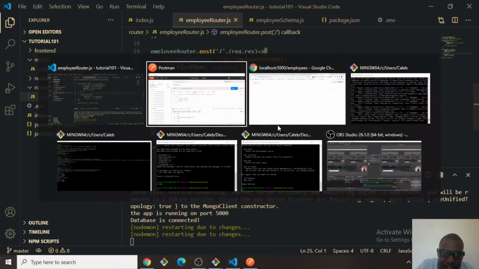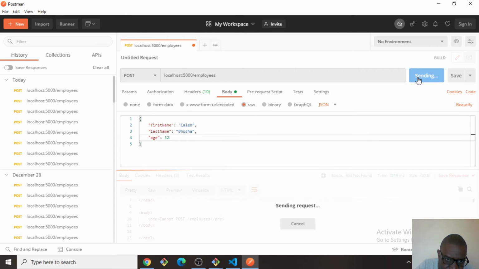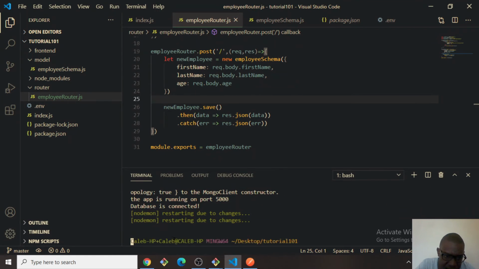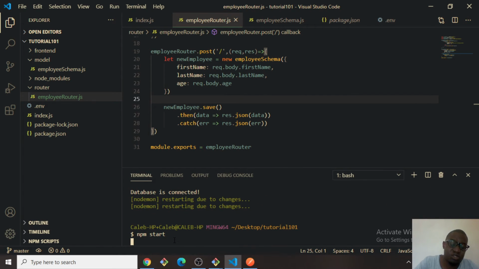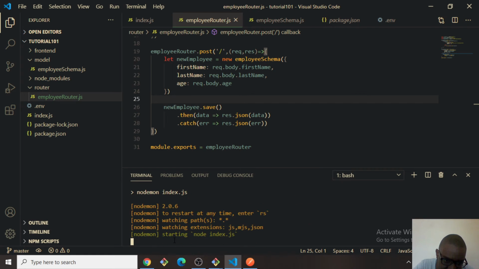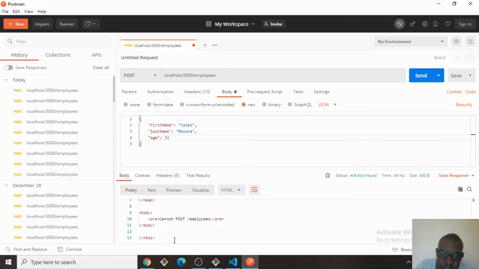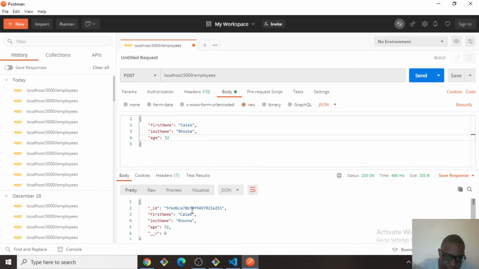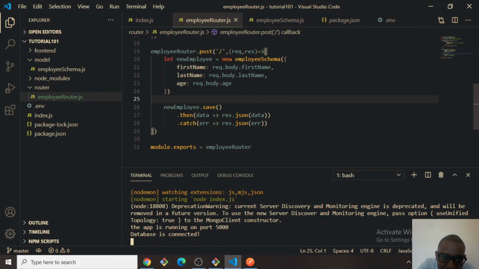Now we should be able to add. If we go back to Postman and try it again, oh, I need to restart the server. Restart the server. Now if we do that again, you can see "created" is sent back. If you recall, when it works, we wanted to send back whatever it posted. When it doesn't work, we wanted to send the error.